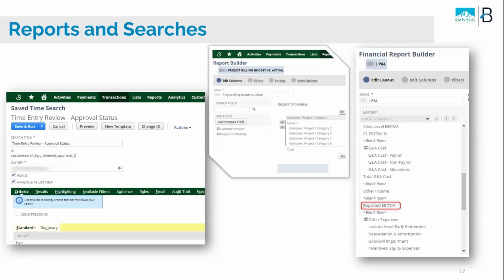On the report builder side, we want to make sure the admin is familiar with how to edit columns on reports, add columns, and group columns together, as well as filter and sort reports. On the financial report builder side, one thing we often see overlooked is the ability to edit the layout on reports. This is a quick example of a customization we often see: adding a reported EBITDA line to a financial report. You're not limited to the layout that comes out of the box in NetSuite. That can be manipulated, and it's good for the admin to know how to do those things.